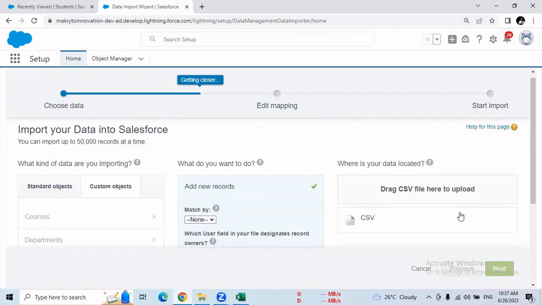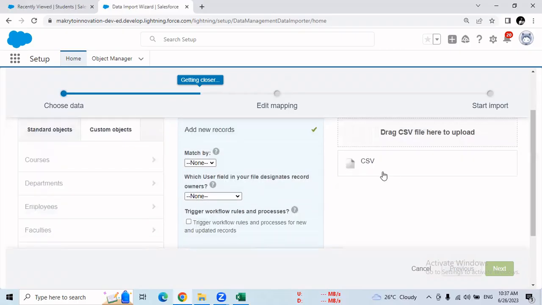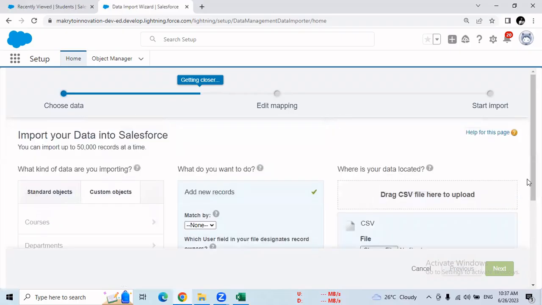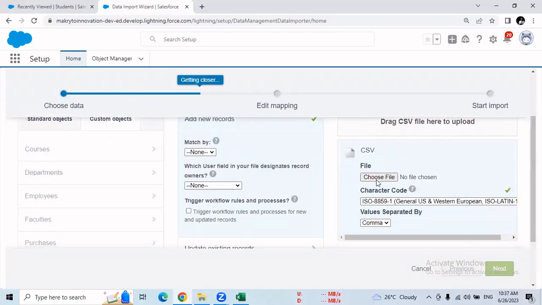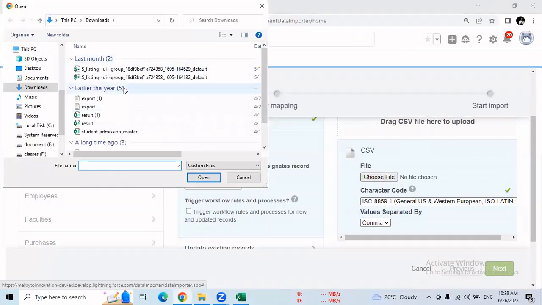So if you click on this CSV, it will pop up the options to upload the CSV. So you can either go to your desktop, drag this CSV and put it over here, or you can simply choose a file from this option. Okay, use a file and one pop-up is there.